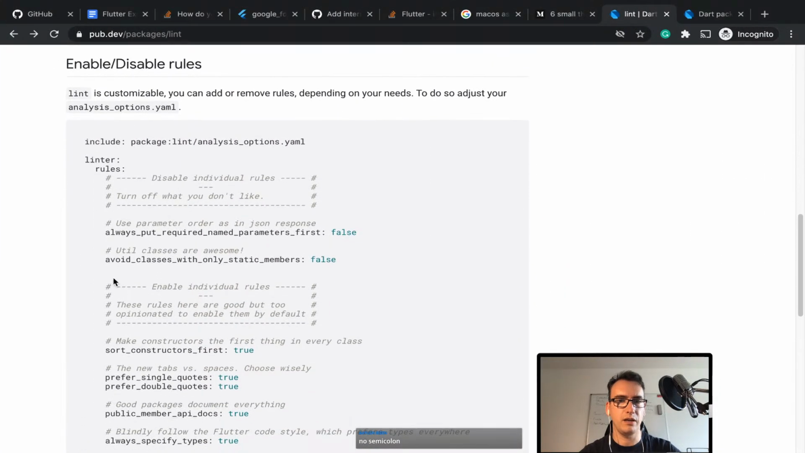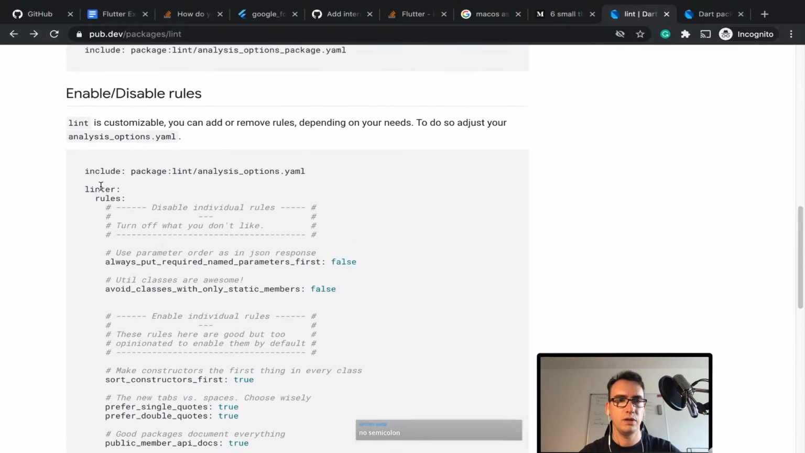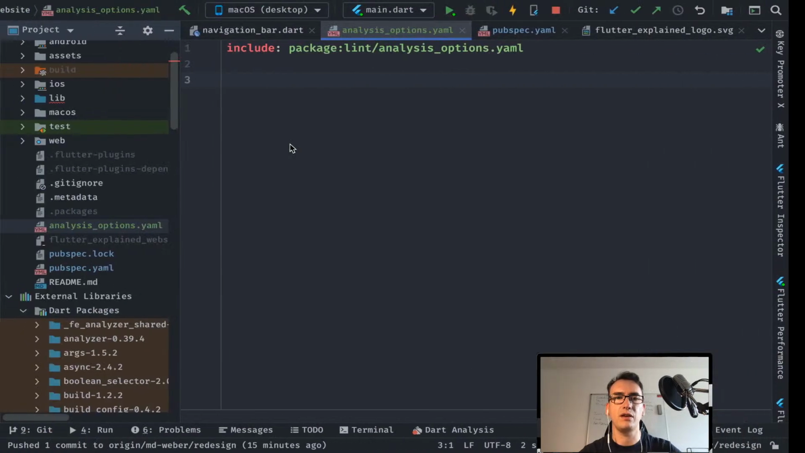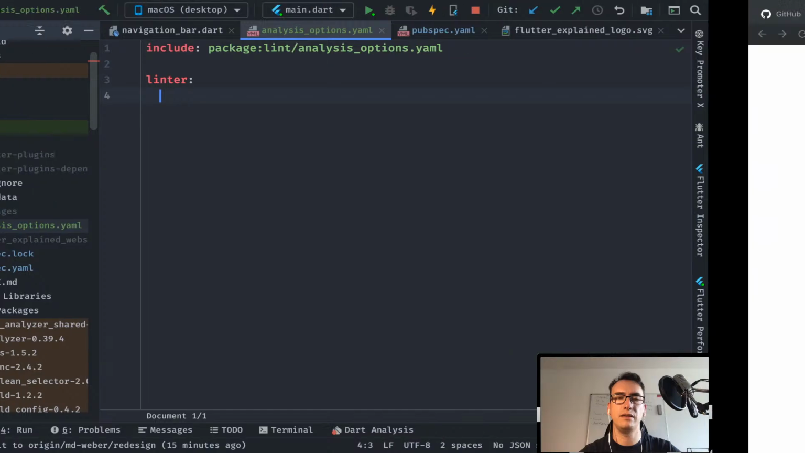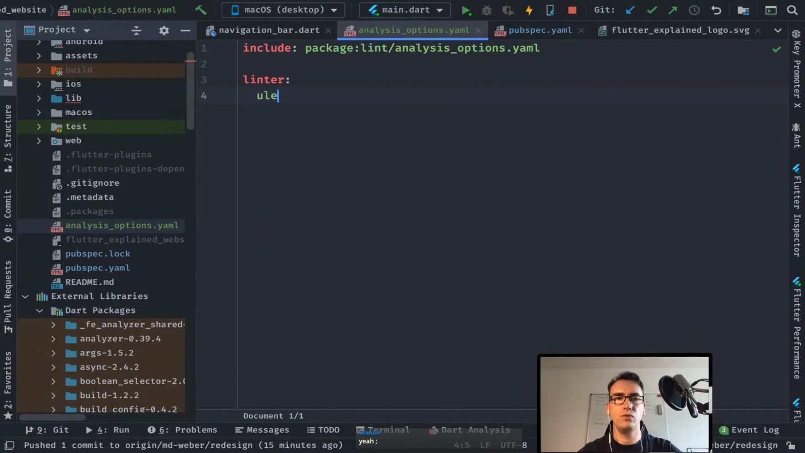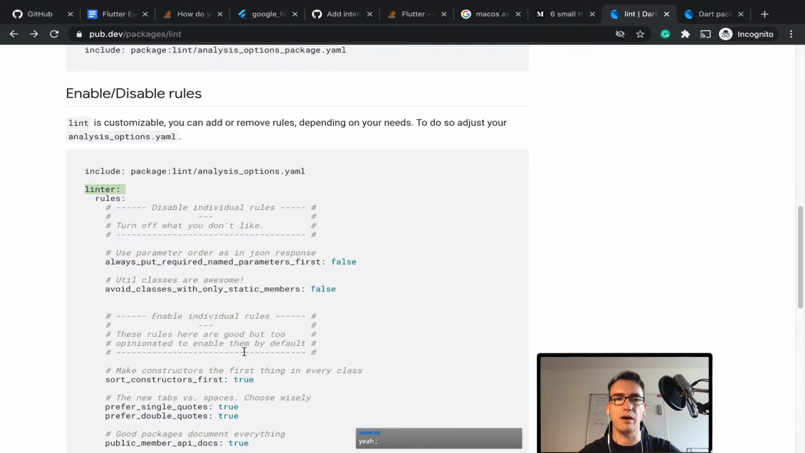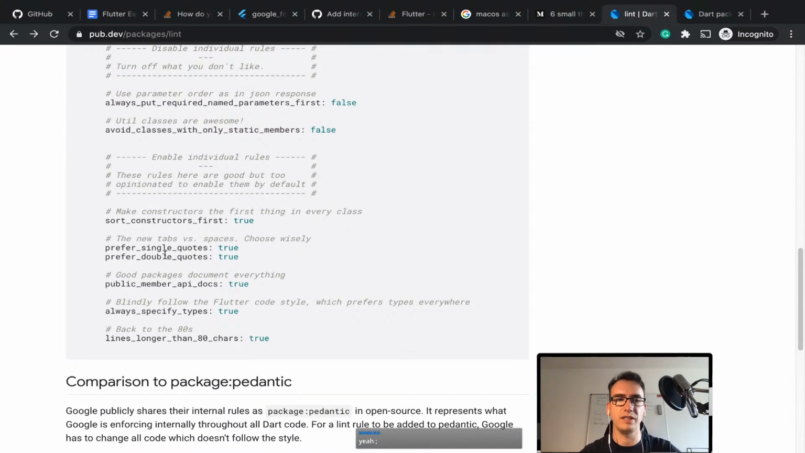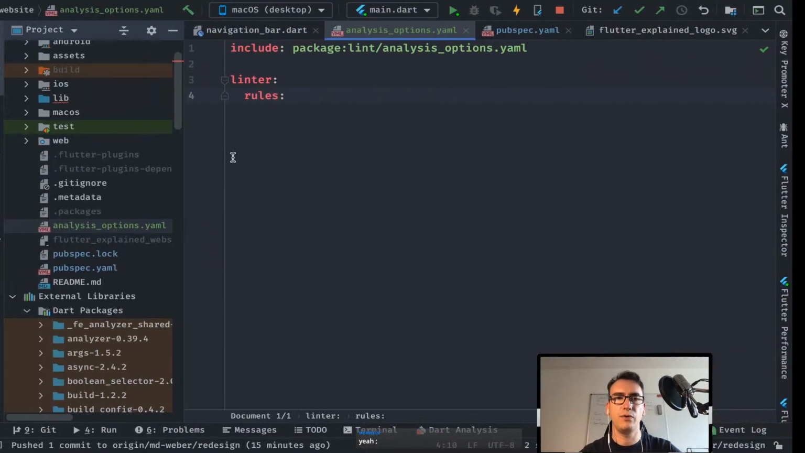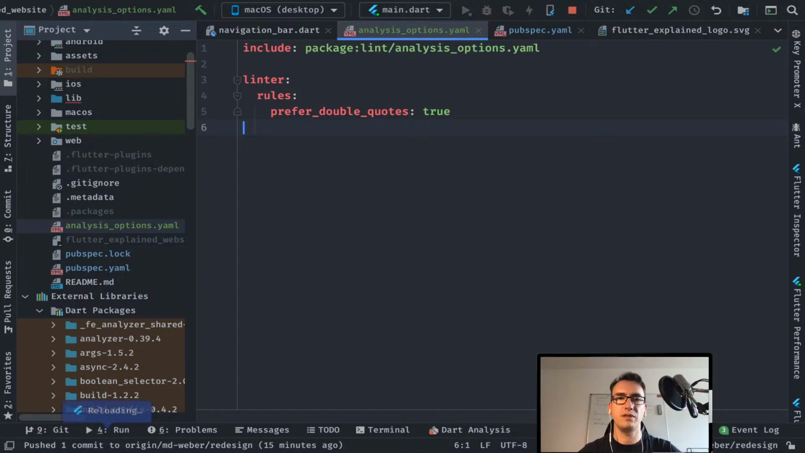So we can enable the rules if we want to. We can now be specific and override, for example, by adding this linter and giving the rules here inside. And then we could write our own rules if we want to have something. So for example, prefer double quotes is for me absolutely true because I am always bad at writing single quotes.